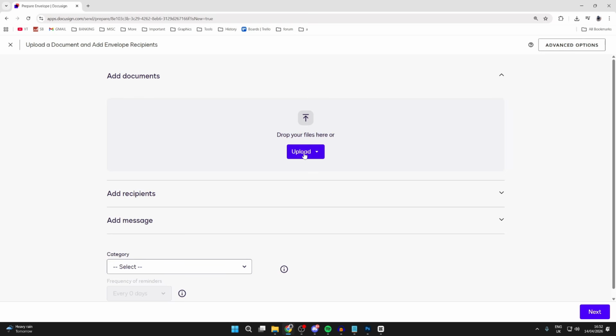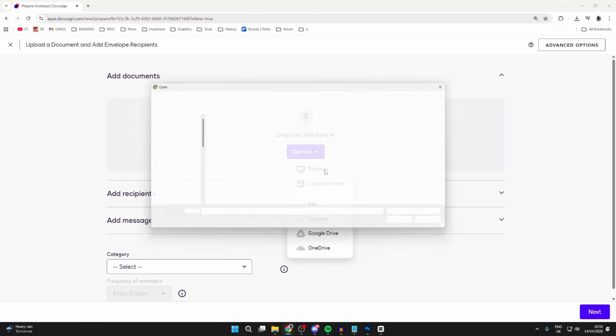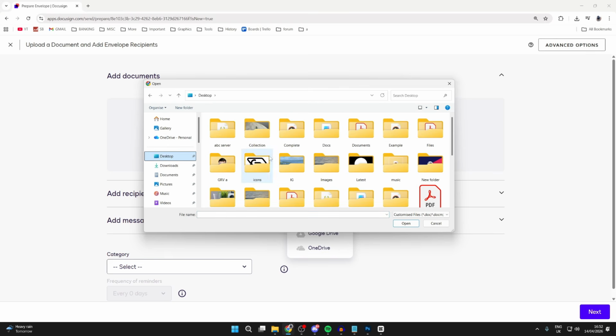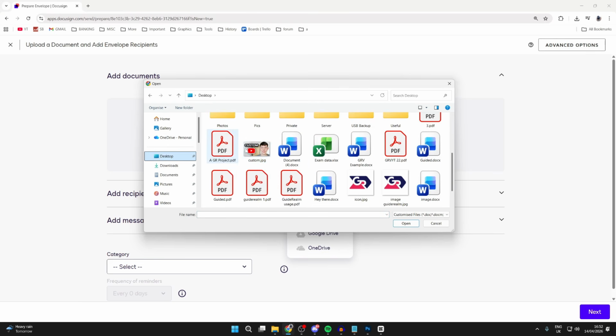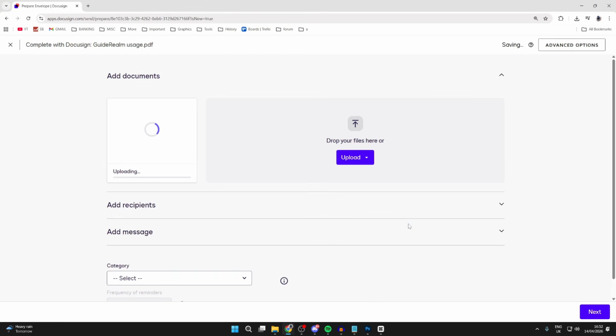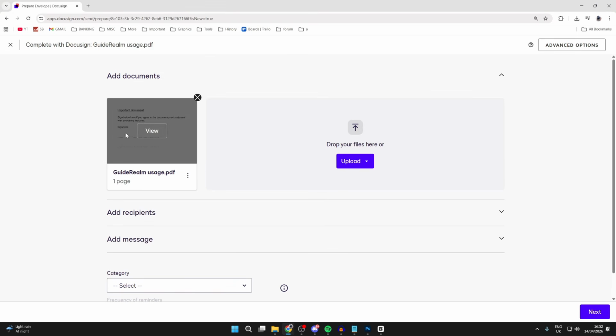What we can do here is press upload, and we can then choose where it currently is. So we'll press on desktop, and then press desktop to the left, and we can then locate it. Let's find it. We want to make sure we use the right one, of course, select it and press open. It's then going to upload, and there it is.